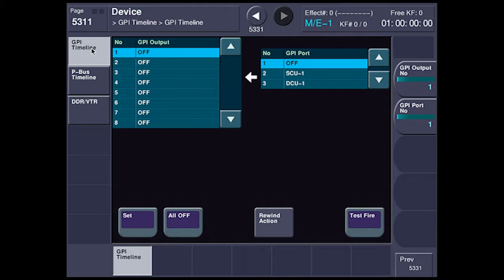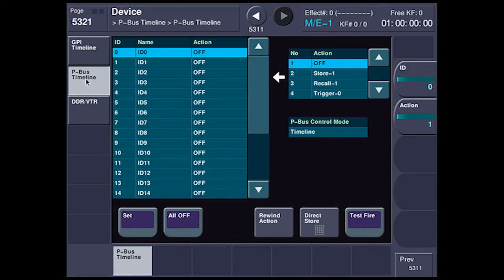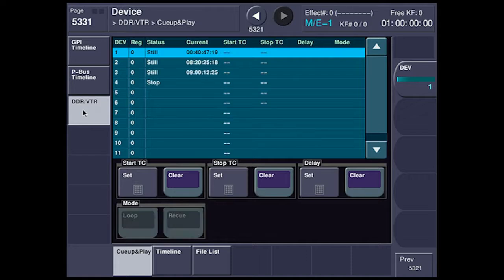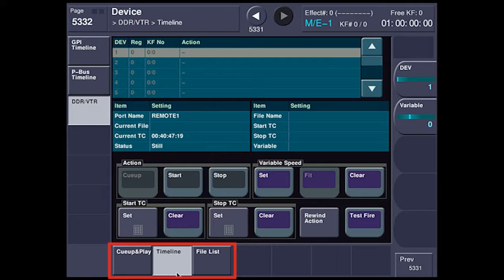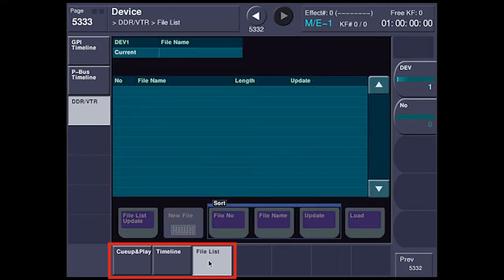GPI timeline, because we fully support being able to do relay closures on a timeline. PBus timeline, which I touched on earlier. That's a kind of generic smart GPI that you can use with an external controller. What we're going to concentrate on here is DDR and VTR. So on the bottom I have 3 different categories. Queue up and play, which is what we're going to concentrate on here. We have timeline, and we have the file list, which is for VDCP.